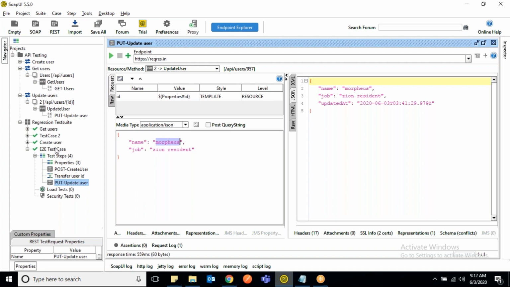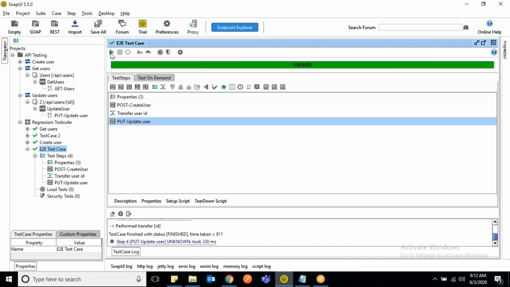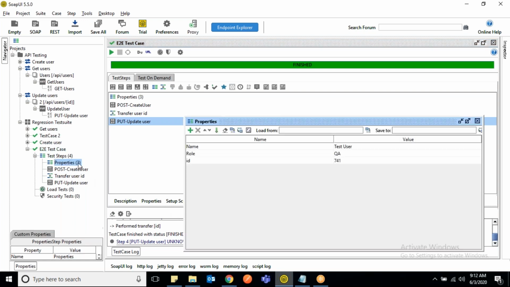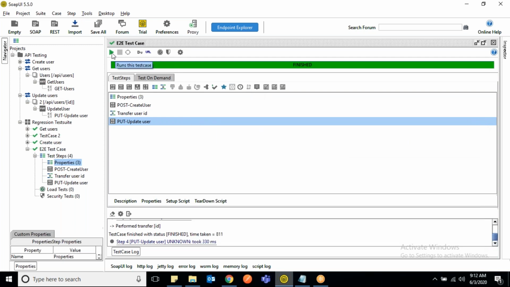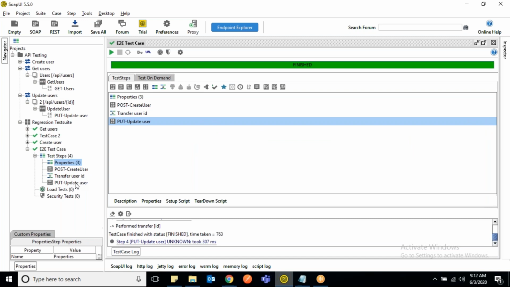Now see, if I want to run this test case many times, do I need to bother about the property ID? No, right? I can run anytime. And this time, if you see, the property will be a different one, 741. Next time I run, I will always get different properties, and it will automatically transfer that to the update user.